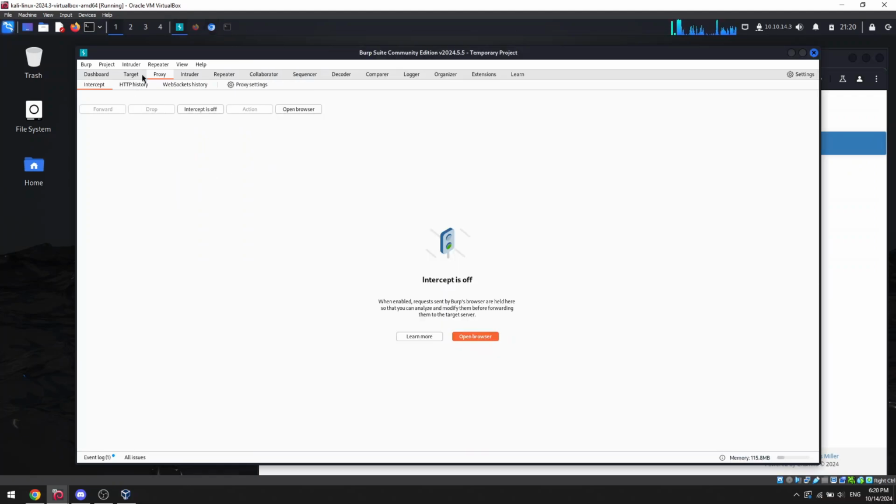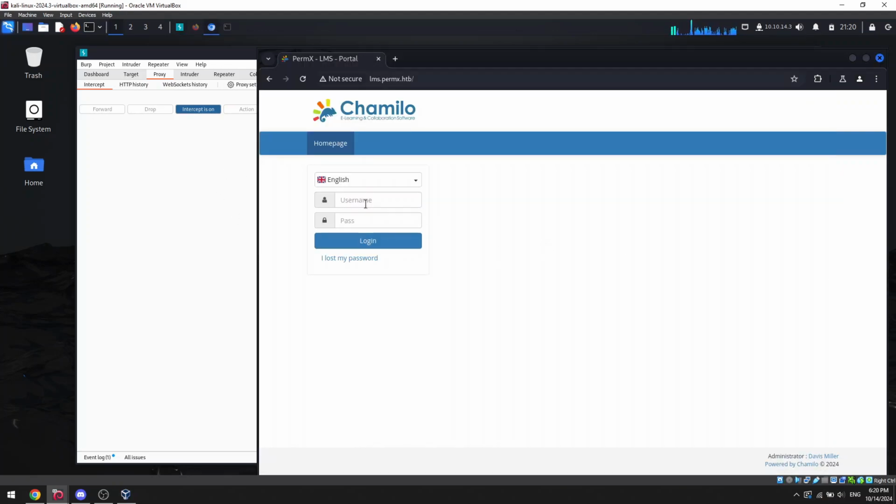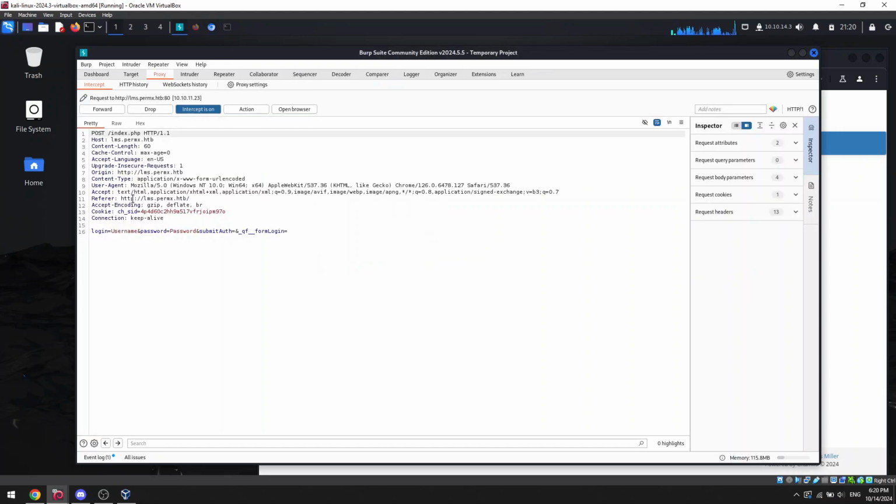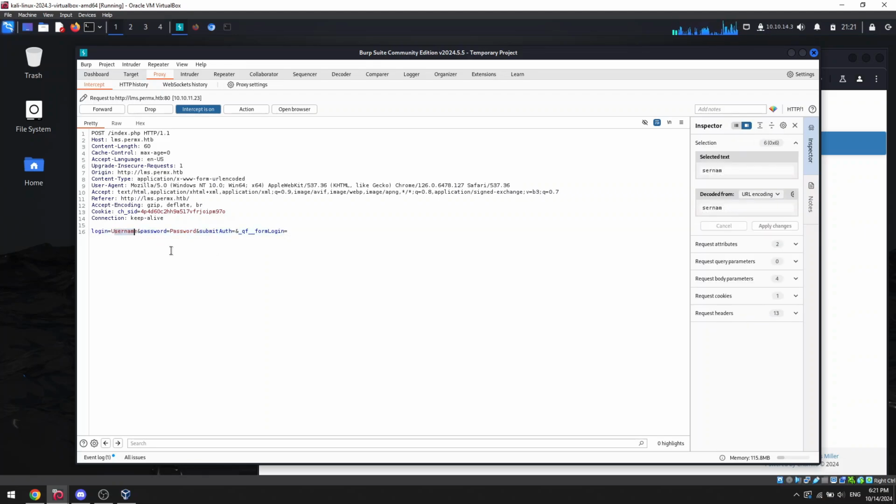If you go to your proxy, you can set intercept on. That basically means the next request you make in the browser will be sent to Burp instead of being forwarded. I can write some bogus username and password, and once I hit the login button, you see it pops up here in Burp. You can see this is the information I was using. Here's that username, and then here's the password.